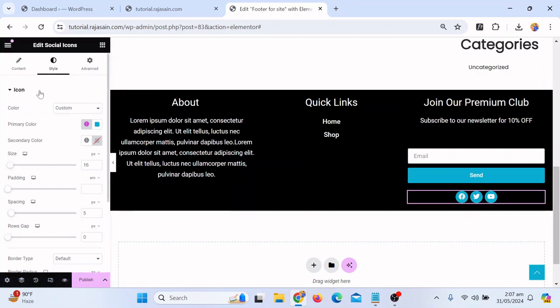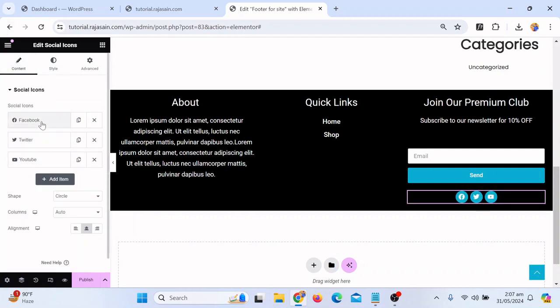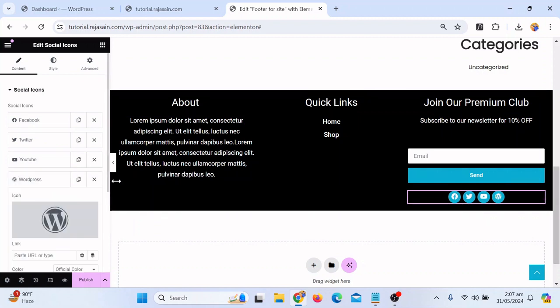Yeah, that's it. And go to the content, click there, so we can add the links. Add the Facebook link here. If you want to add a new one, just click on add new, so you can add more. Okay, that's cool.